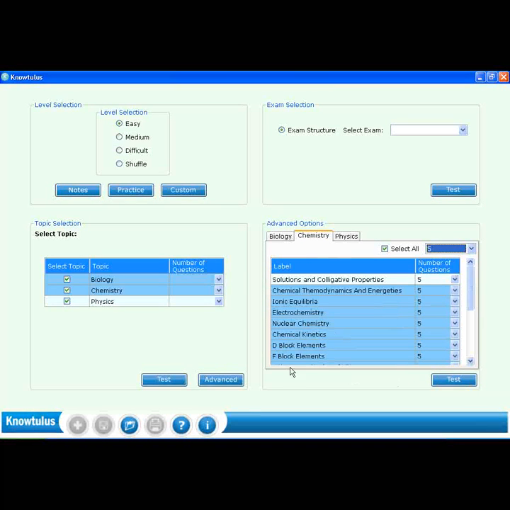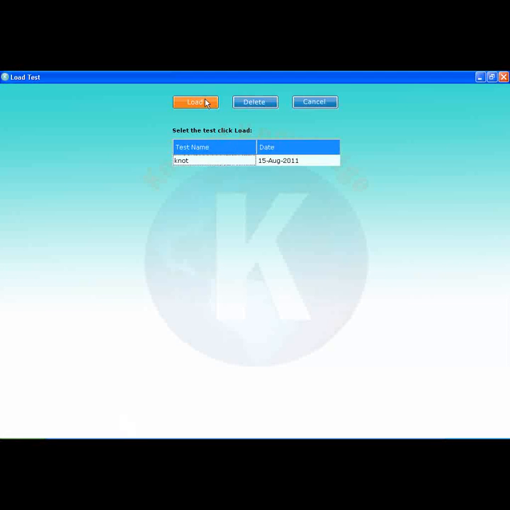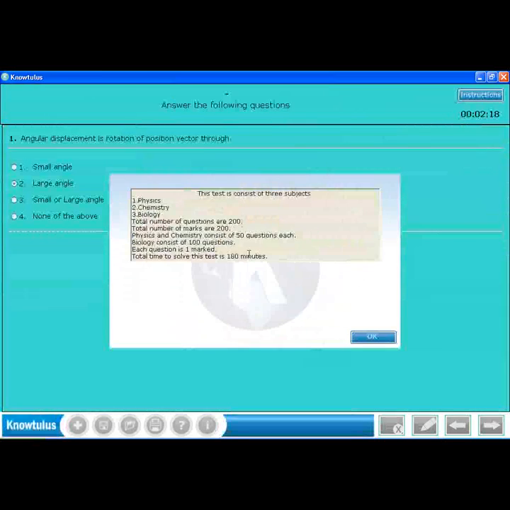This is the button you can use to reload the saved test. From the list, select the test you want to load. For your reference, the test name along with the date appears here. That's all for the Knowtulus Medical.